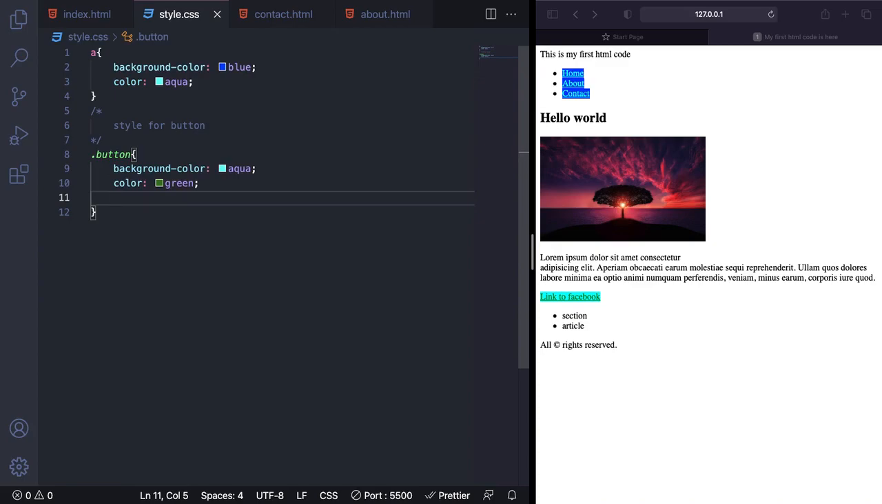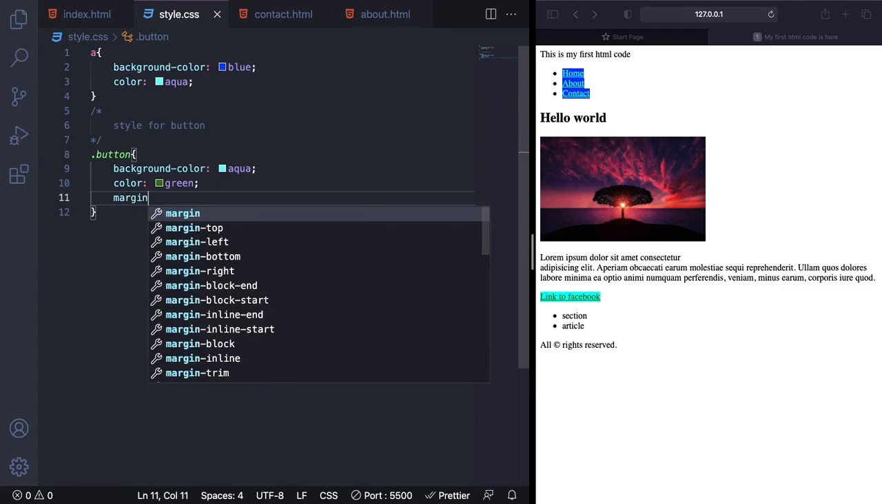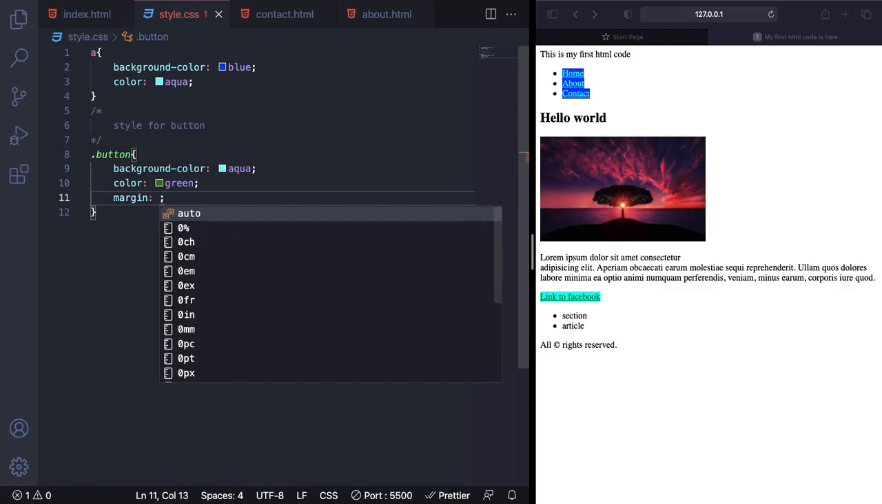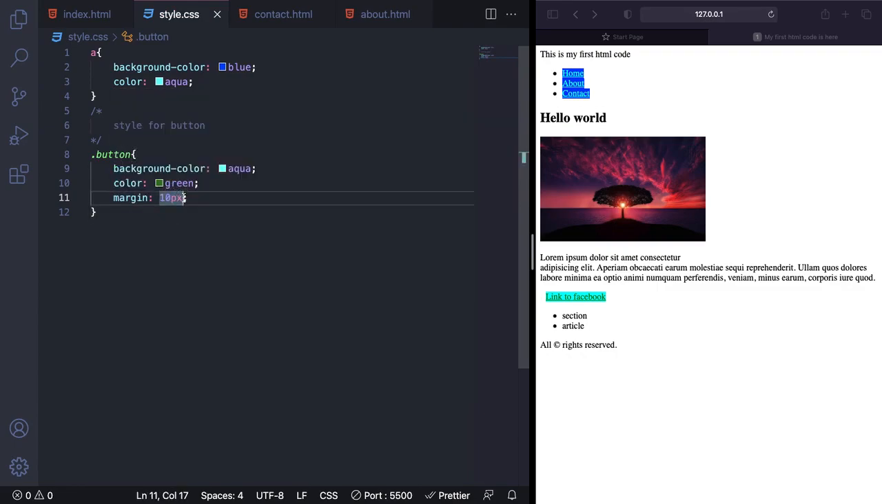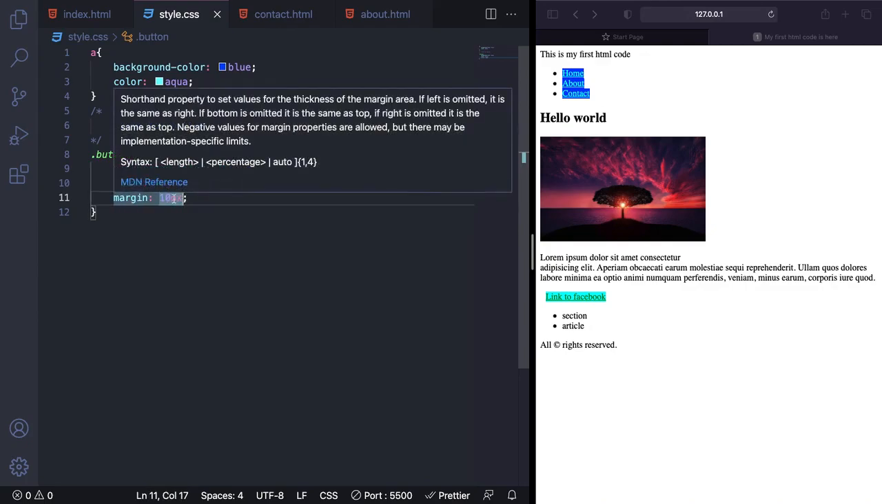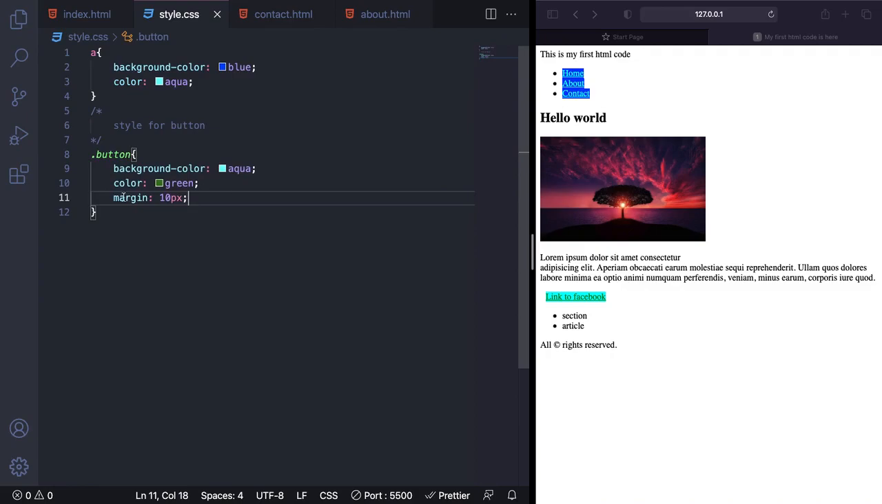What is margin? So this property name is margin, and we do have margin-top, margin-left, margin-bottom, and margin-right. So what is this margin gonna be? We can just give 10 px. Px is nothing but a unit in CSS. We will learn about that later in this lecture. So you can see for the button class I have applied the margin as 10 px.